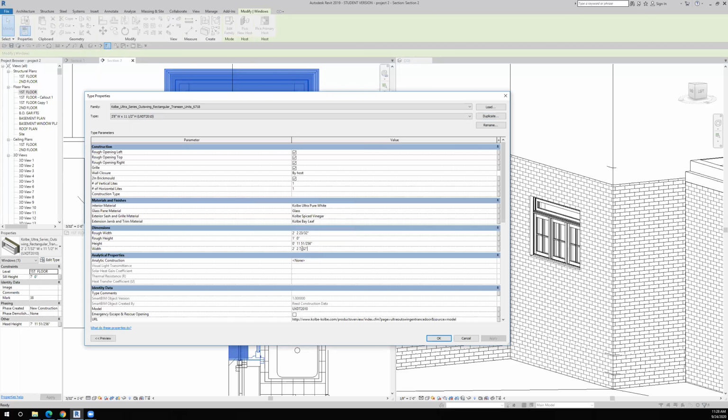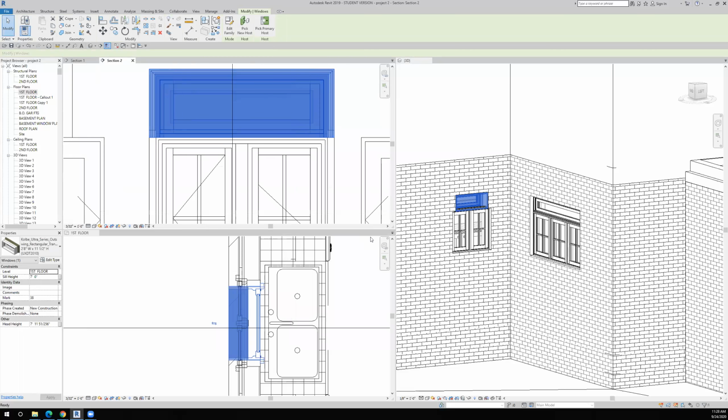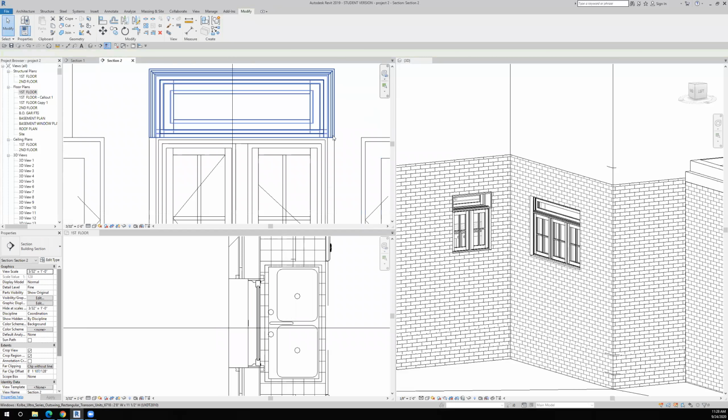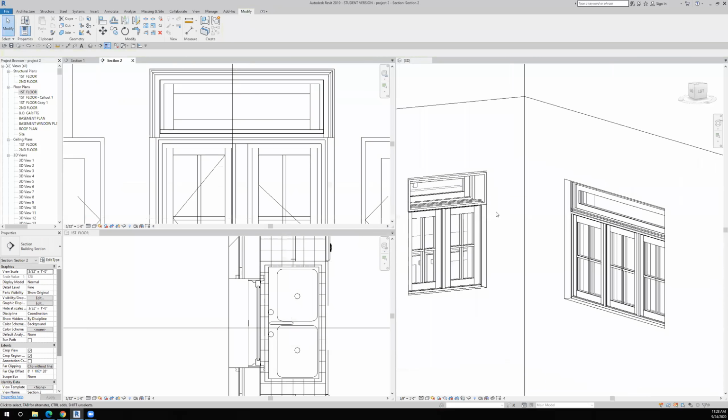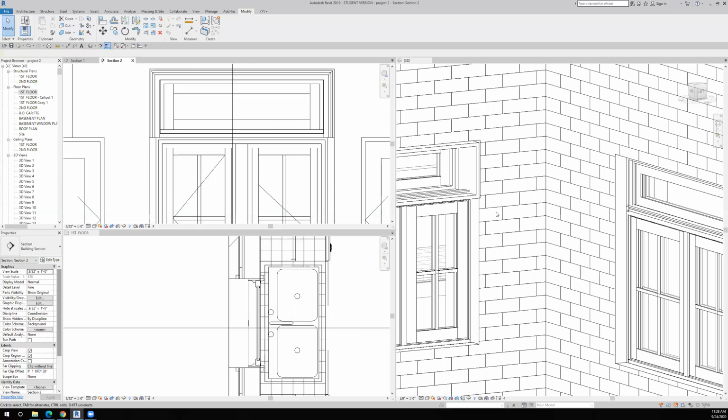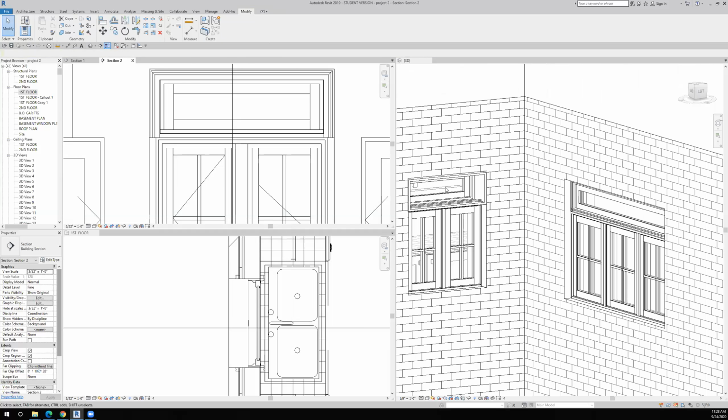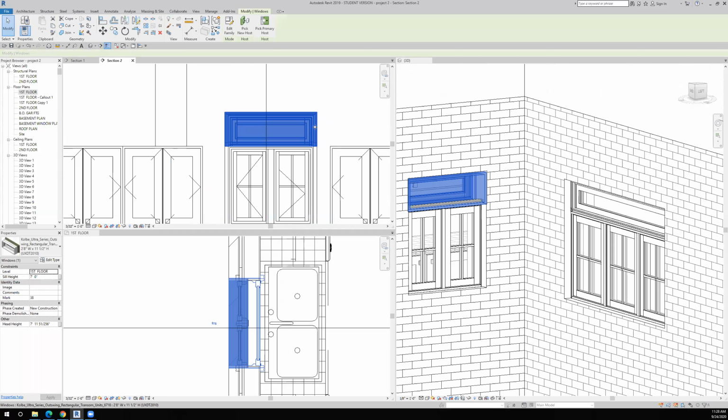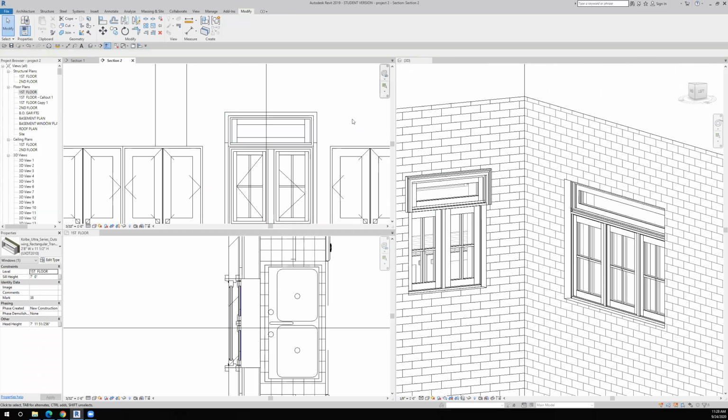Now my width is going to be 2 foot 8. Let's see what happens. Lines up on both sides. Something's quite different about that. Oh, because it's on the inside. So I'll just click on it, hit the space bar, it flips it around.